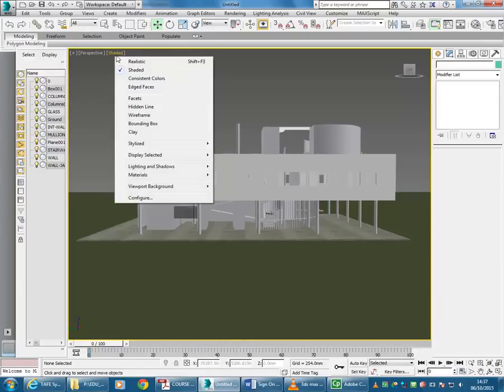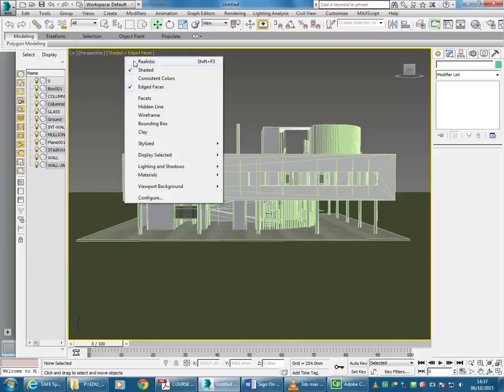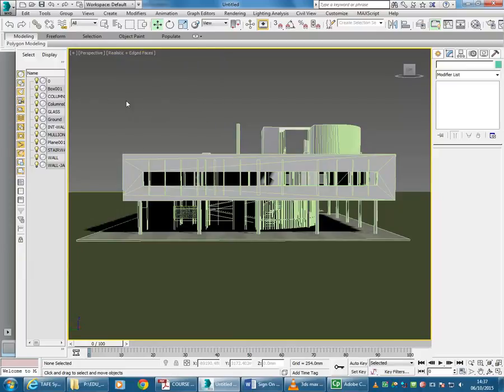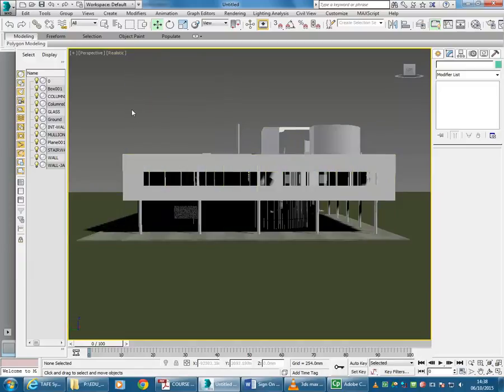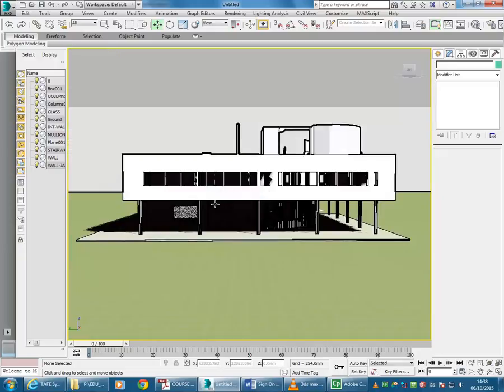Sorry, it's not doing my edges, so let's do it from there. Again, this model was made with the old modelling tools, so I'd have to clean that up. Even in realistic, yeah, that's going to be a bit odd. So I think probably one of the stylized ones would be the easiest.